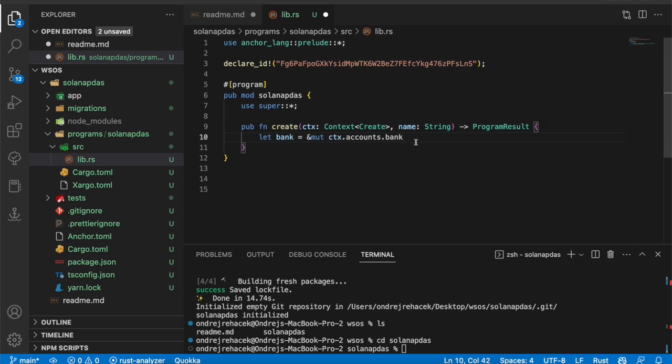So this bank account will be a PDA. And now during the initialization or the creation of the bank, let's just set up a name for our bank, which we have in the function parameters. And since we will be holding some funds in our bank, let's also keep track of it in one of the fields inside our bank. So let's just say we have bank balance, and we'll be setting that to 0 right now because we're just initializing the bank account.